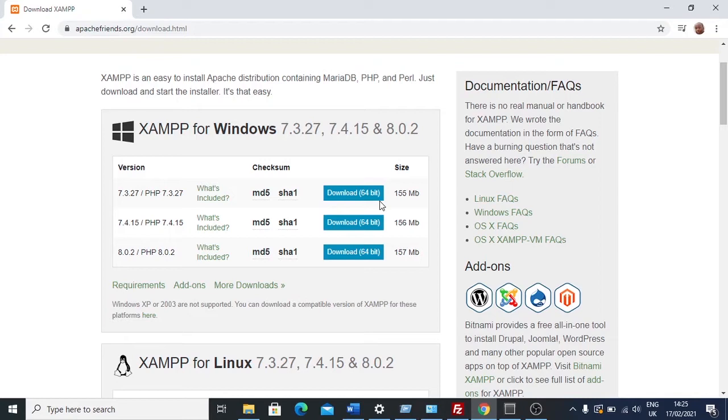Depending on your machine, of course, we have 32-bit and 64-bit, and you'll be able to see what to download. Automatically, this has detected that I'm on a 64-bit machine, so the options showing are only the 64-bit downloads. But if you're on a 32-bit machine, it will show 32-bit. I prefer downloading this version because it's more stable. Just download version 7.3.27. It's 155 MB in size.